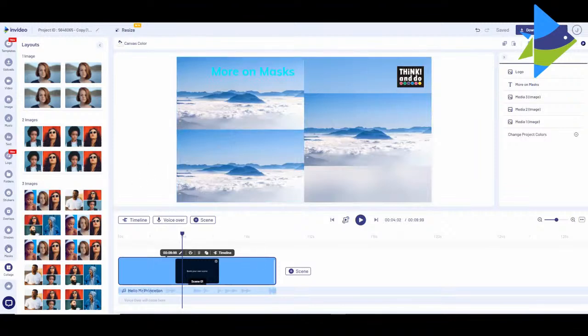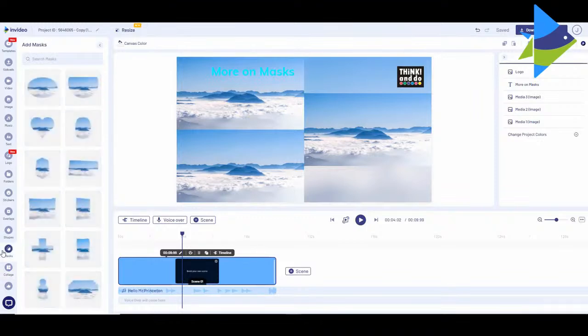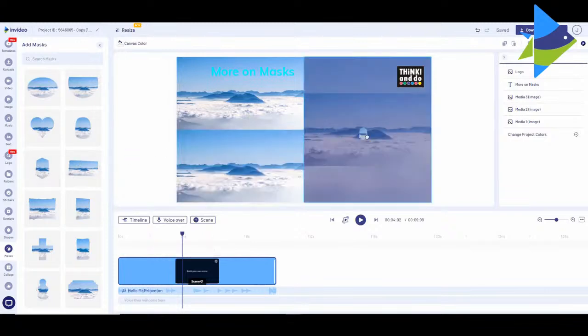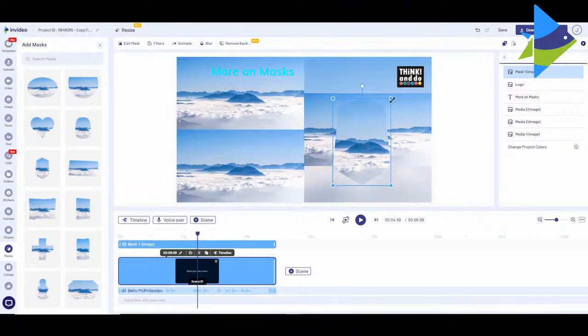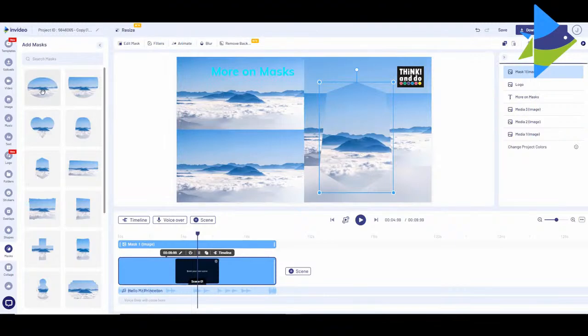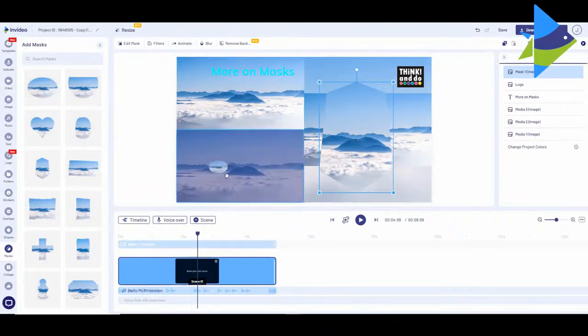So I'm going to nip back to masks now, and I'm going to add a mask to each of the areas. So I want an upright one for this area because this is a single unit here. So let's bring that, drop it here, make it a bit bigger, bring it down a bit. And then I'm going to add masks in the other 2 areas. I'm going to use this one here, the oval.